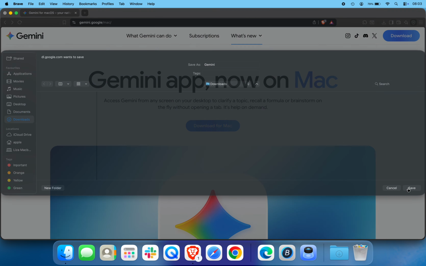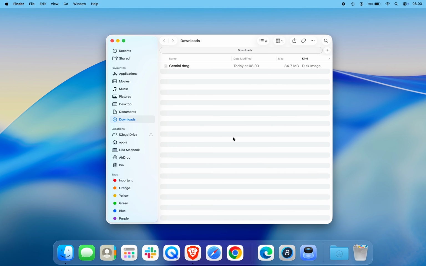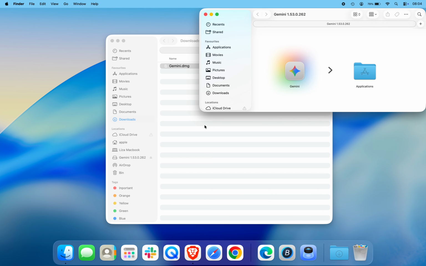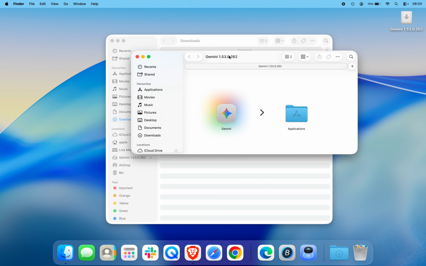After the download is complete, open your Downloads folder and locate the file named gemini.dmg. Double-click on the file to open it. You'll now see a new installation window appear on your screen. From here, simply drag the Gemini icon into the Applications folder. This will install Gemini onto your Mac.